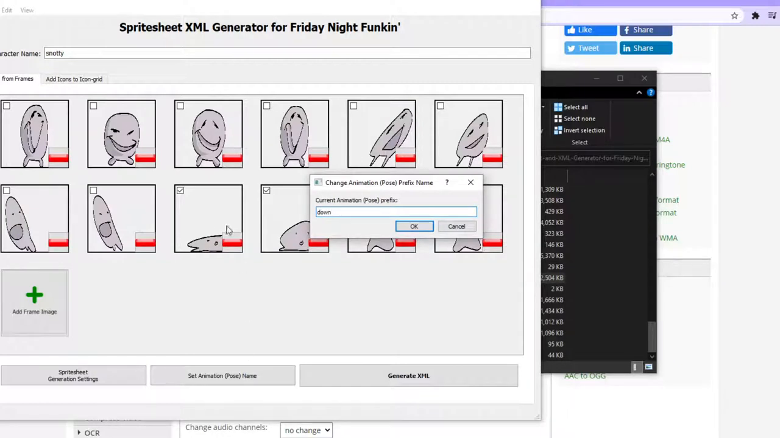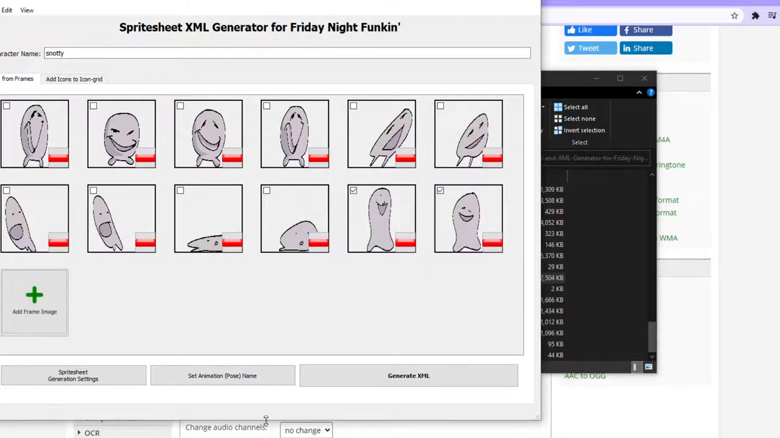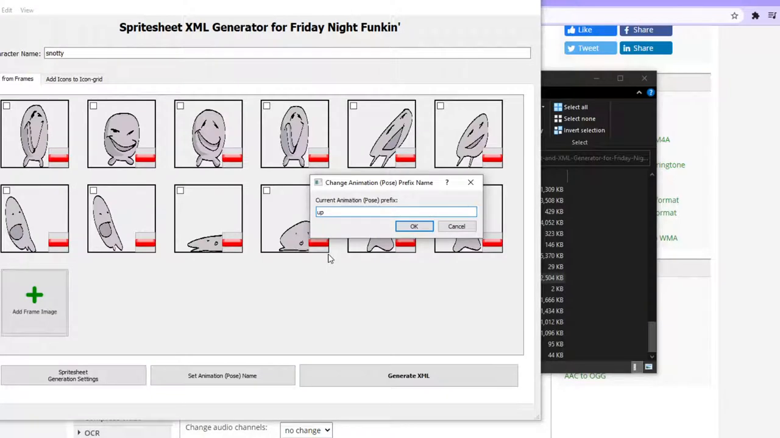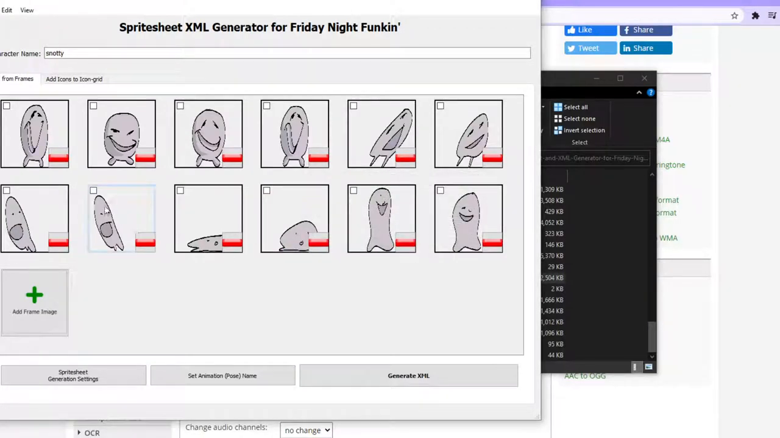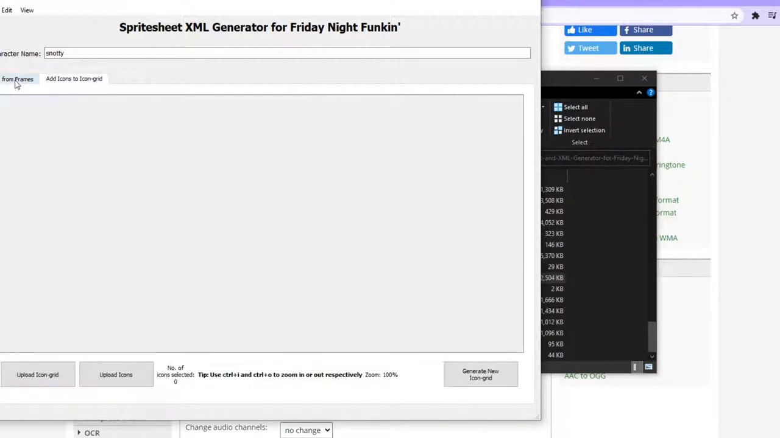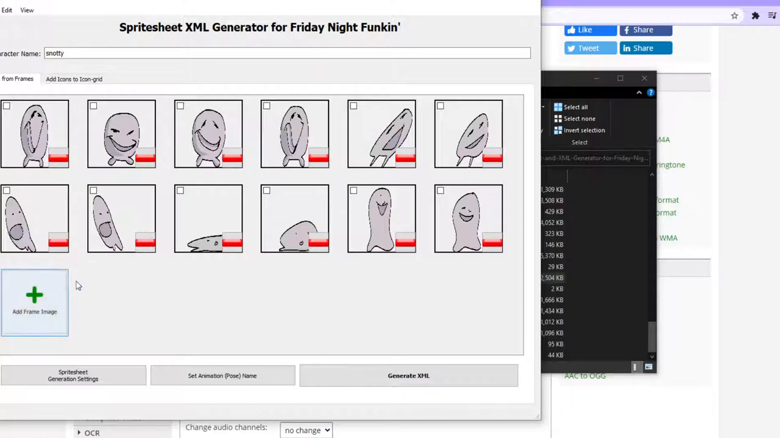Sorry if I'm going fast. It's late at night. And up. So now every time you do that, the things won't be highlighted. You don't have to unselect them. You can also add icons, but we're not going to do that right now.